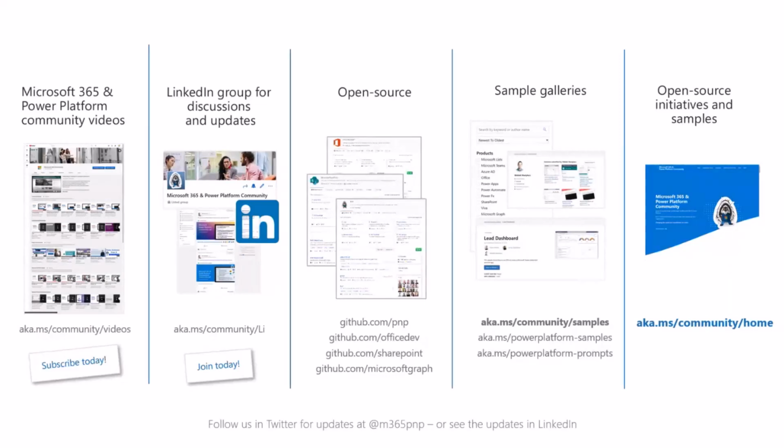Now, you may think, oh my goodness, that's a lot of URLs, but don't worry. You don't have to remember all of them. Just one, aka.ms/community/home, will give you access to each and every one of these things. So do not hesitate to utilize that URL. Share it with everyone. Tell your grandma about it. Everybody's going to benefit from it.